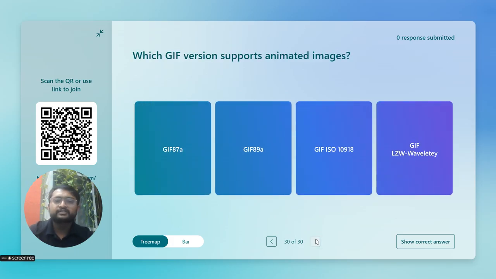Which GIF version supports animated images? GIF 87A, GIF 89A, GIF ISO 10918, or GIF LZW Wave80? 89A. So option number B is the correct option.